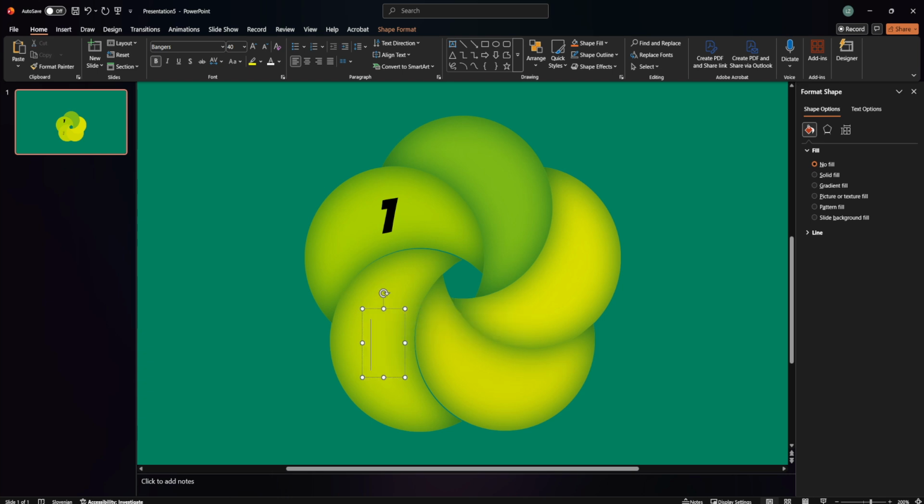And change to number 2, and again number 3 right here, number 4, and for the last one, number 5, like that. All right. So yeah, here you can make it however you want.